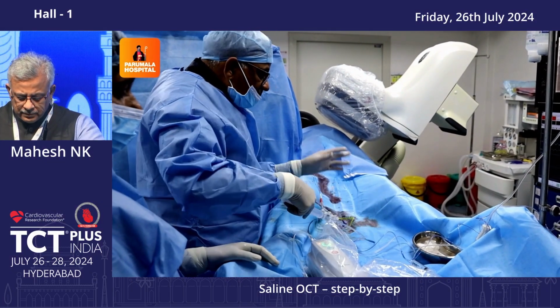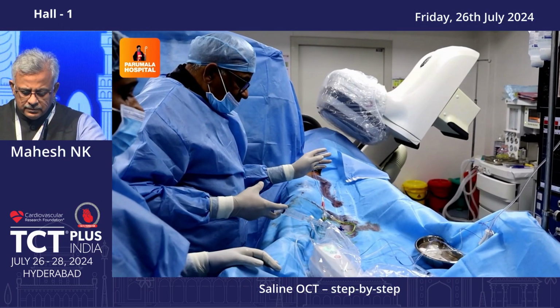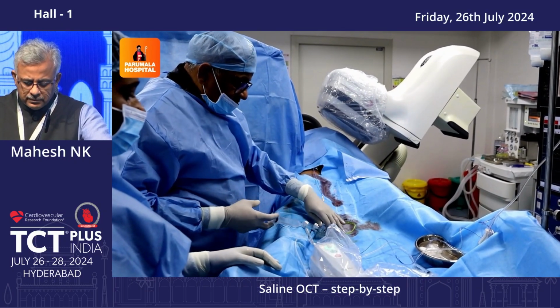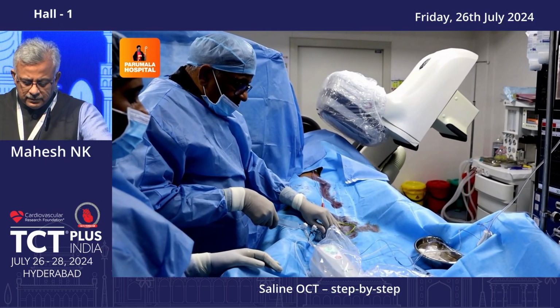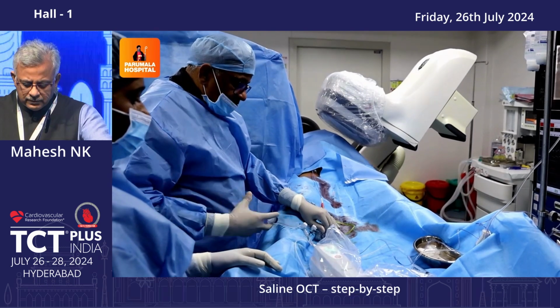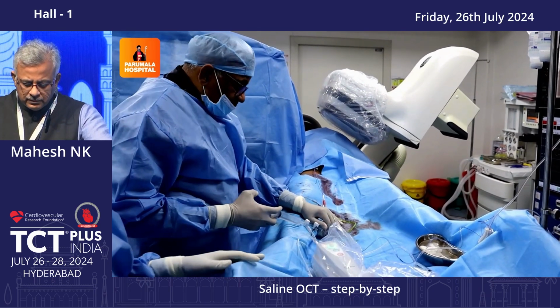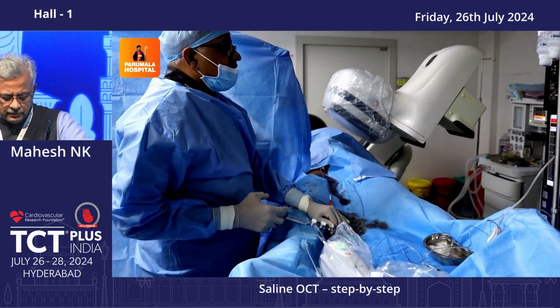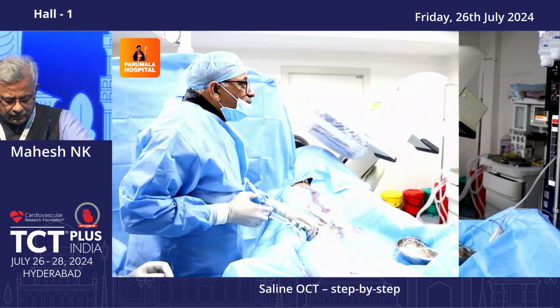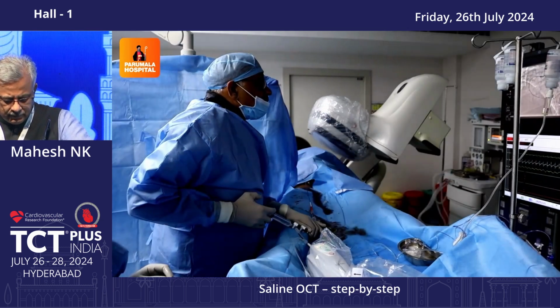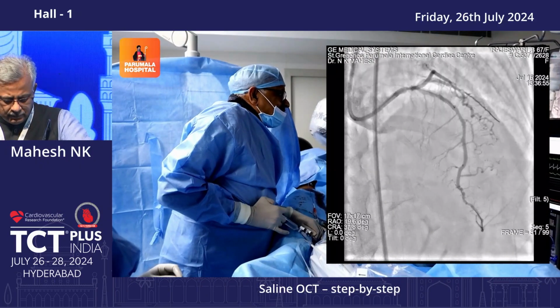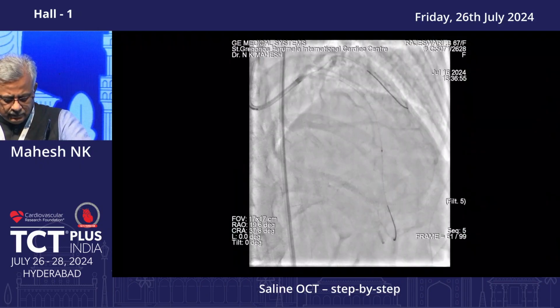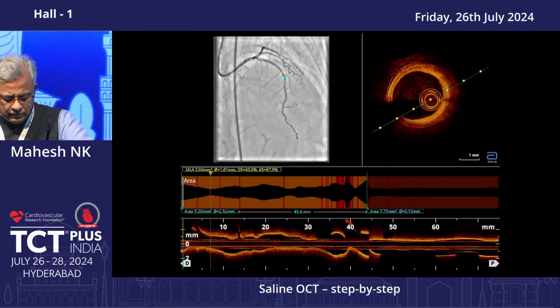There will be some contrast which is already there in the guide, which will be injected. Let that be there. That helps you to initiate the run. This is how you hold the 20 cc syringe. Then you talk to your colleague there and tell them ready. Syringe. Saline. Inject. Stop. Okay. I think we got a reasonably good image.